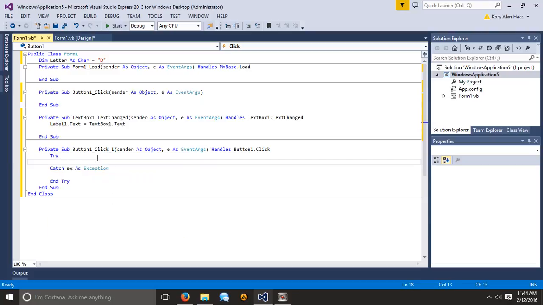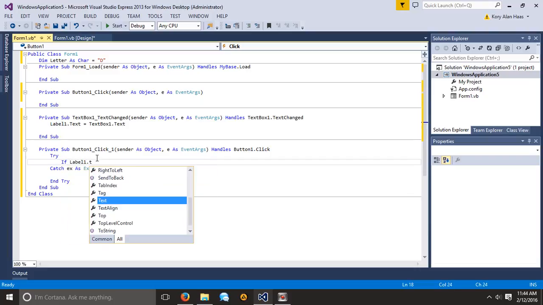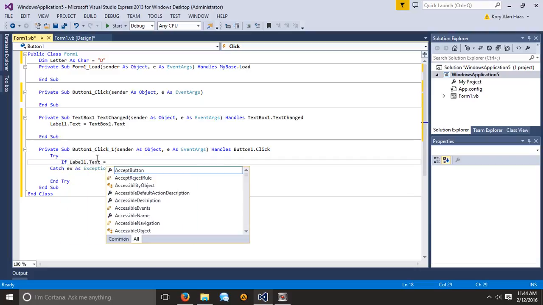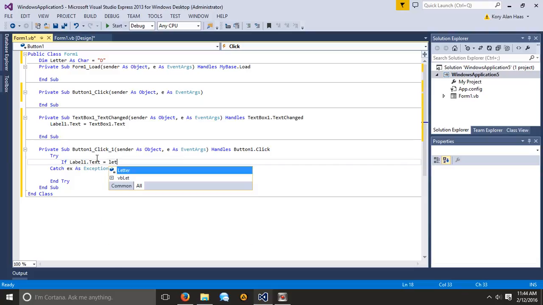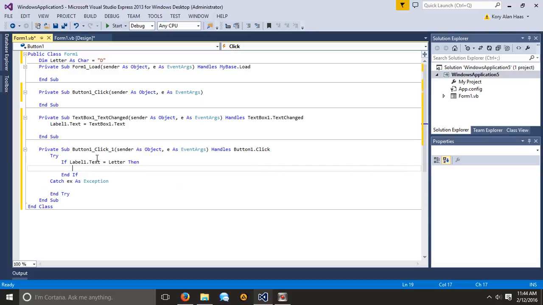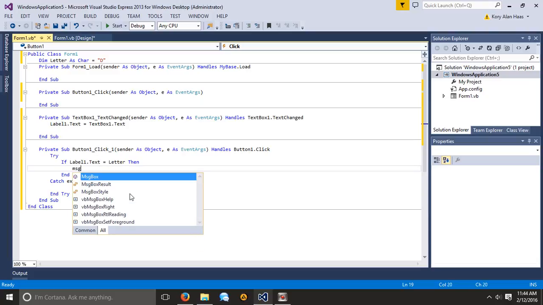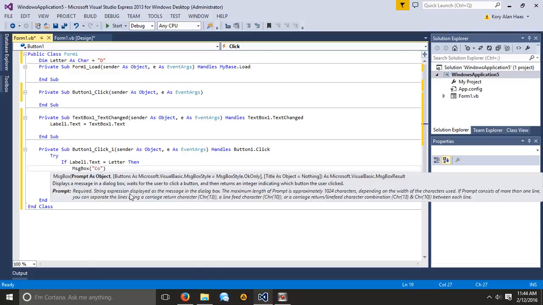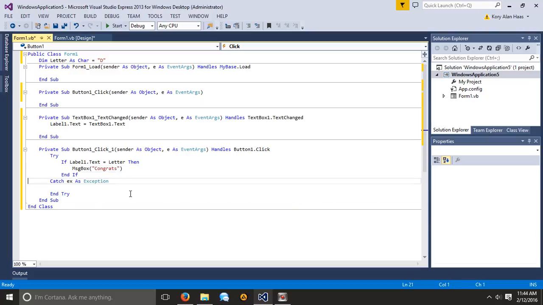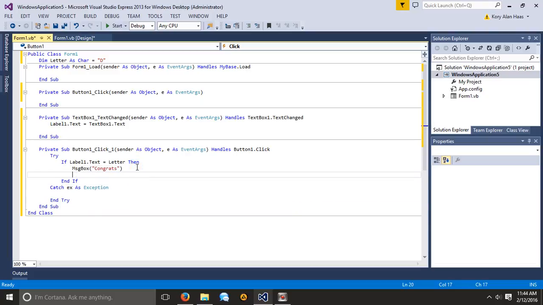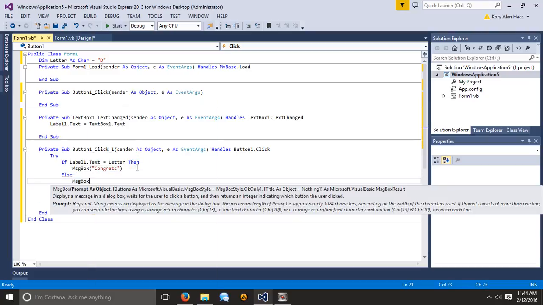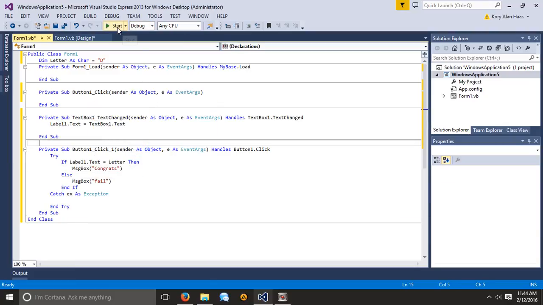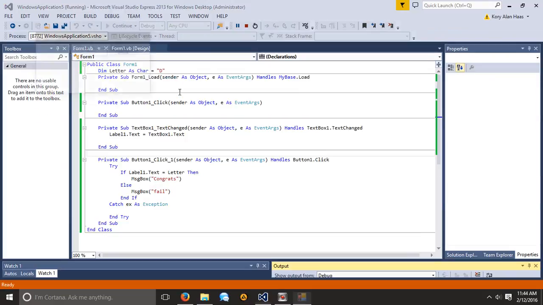We want to create a Try statement in case they do put a number or there's nothing there. We want to say If label1.text is equal to letter, then MessageBox "Congrats", Else MessageBox "Fail". Okay, here we can go ahead and try this out and it should work.